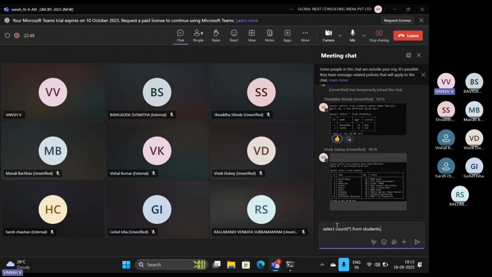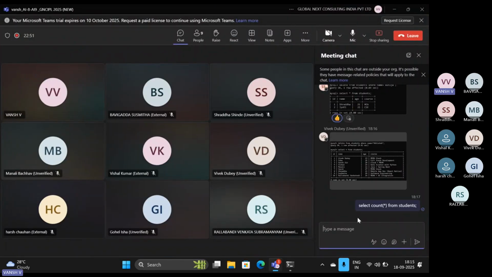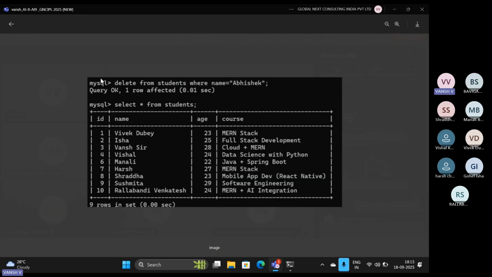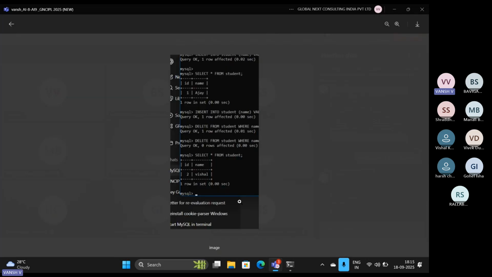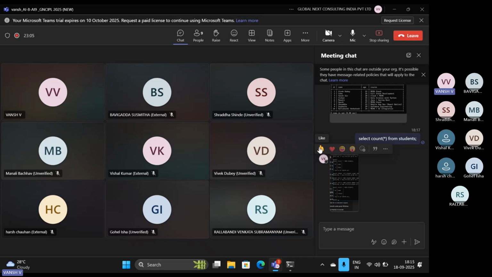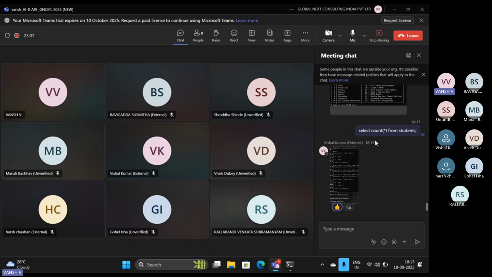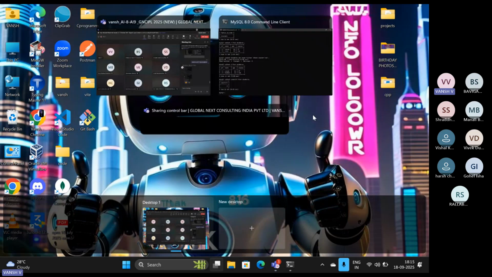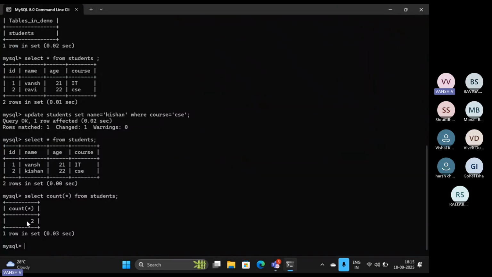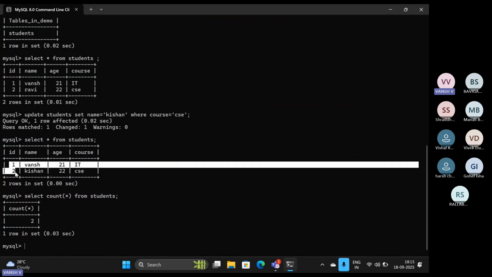SQL is quite simple. Okay. Good, Vivek. Check select asterisk from students after deleting something. Okay. Good, Vishal. Now you can also try this one, like select count from students. It will provide you the number of rows. Like, are you able to see we are getting two? Why two? Because only two entities are there inside my particular table. So that's why we are getting two.